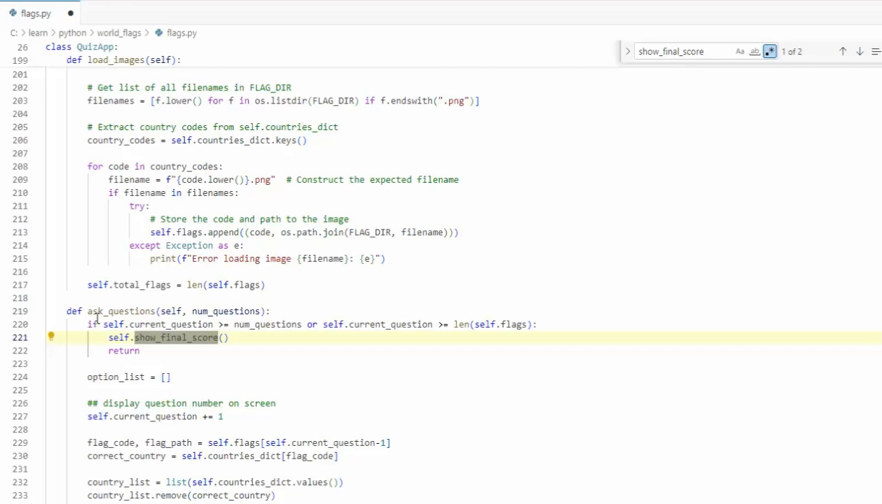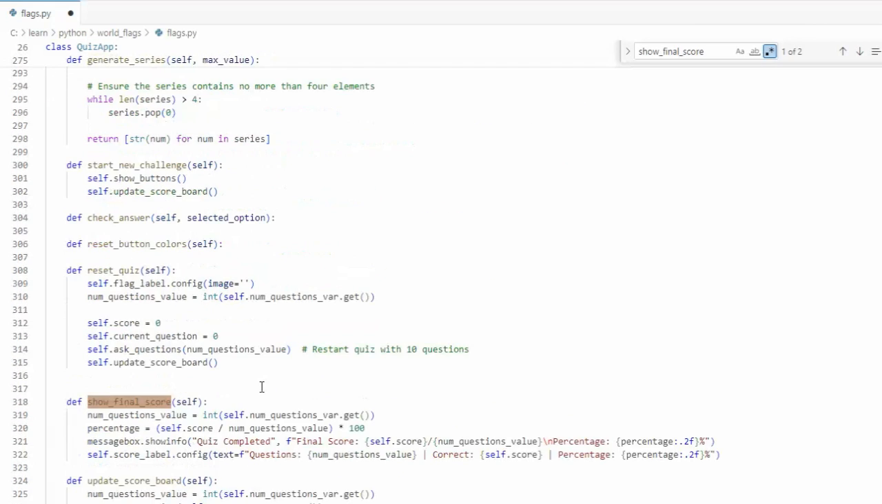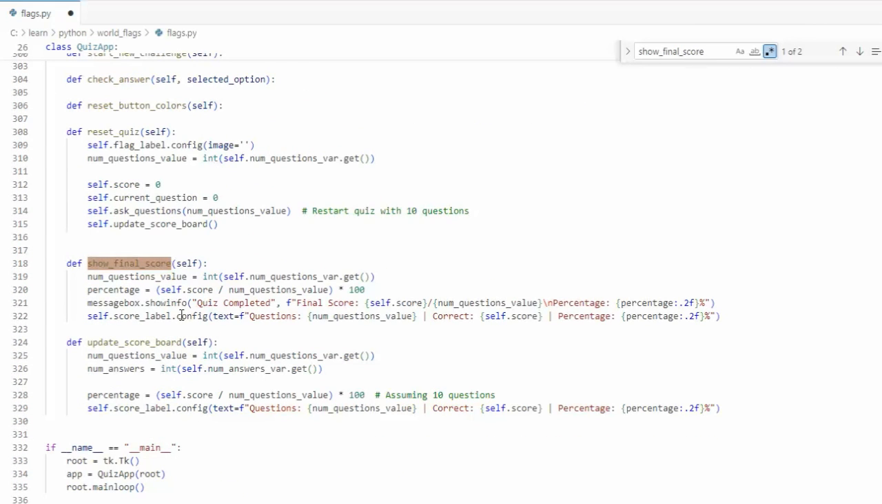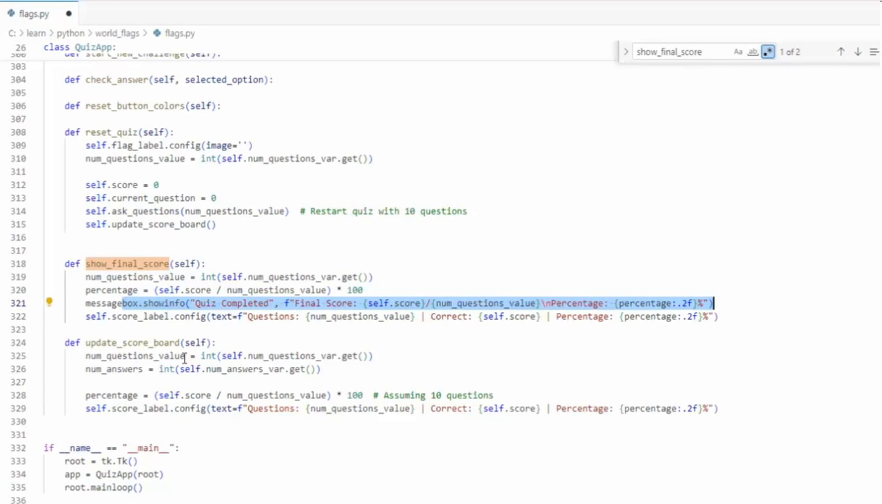When I'm looping over ask question, remember I'm incrementing the current question. Now, when this right here is true, I need to call a method called show final score. So this means you're like all done. So at the very bottom of this, show final score, I'm going to get the number of questions. I'm going to calculate the percentage, and then notice I'm going to do a message box. So this will pop up and kind of tell you quiz complete. And at the very bottom of the form, you will get the score label.